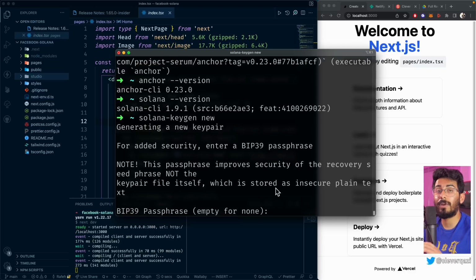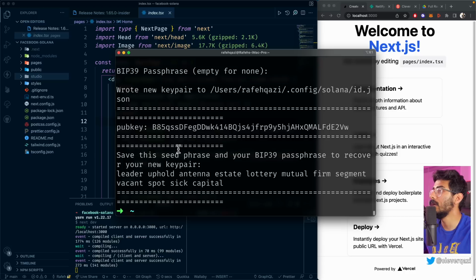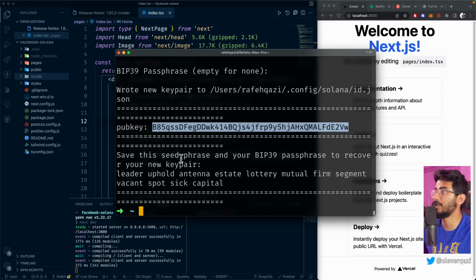This wallet, by the way, we're making because we're going to need this to sign off our contracts, like, for example, when somebody's making a Facebook post. So this is for our coding side, okay? So I'm going to just leave this empty and hit enter. Cool. So boom, it just gave me a public key, which you can copy if you want.